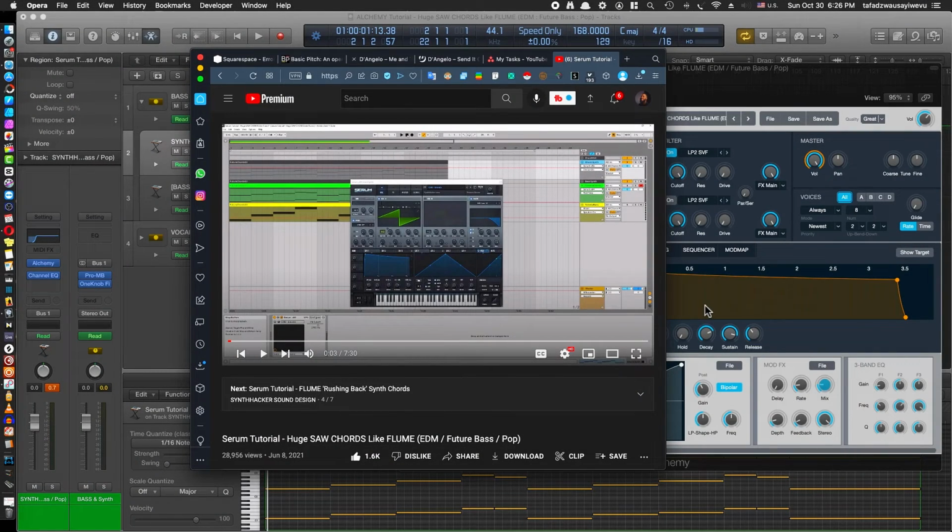Okay, what's going on? It's Aaron Bazzer again. I'm back with another Synthhacker adapted tutorial. This time we're adapting, as always, I guess, from Serum to stock plugin Alchemy.